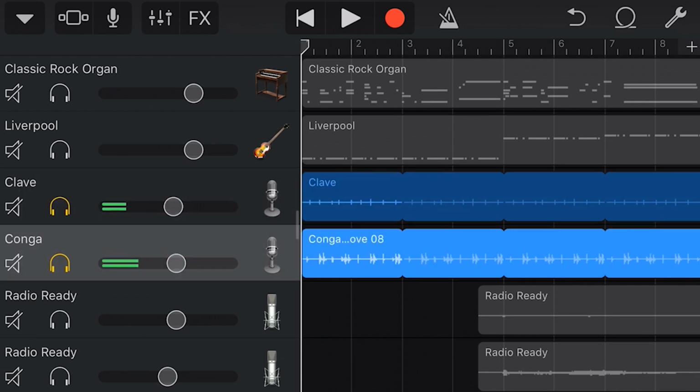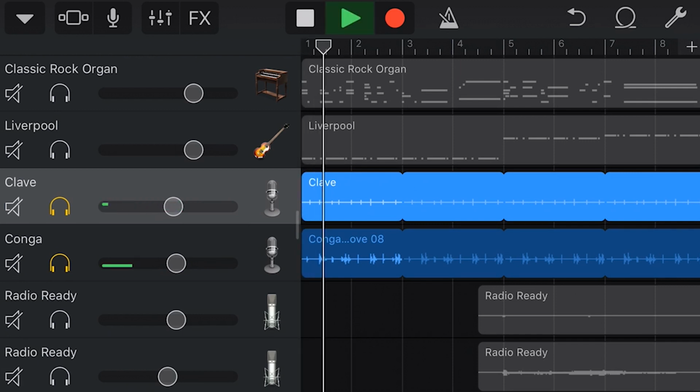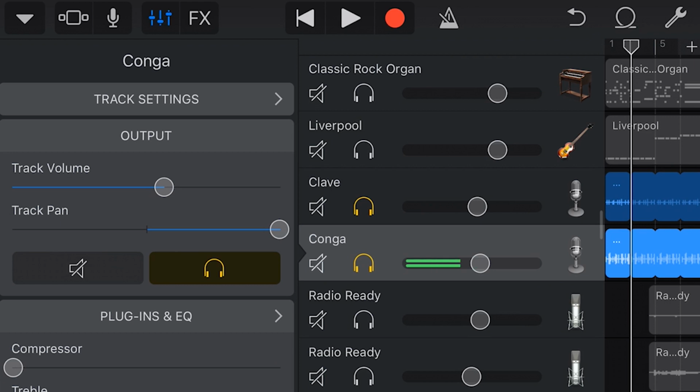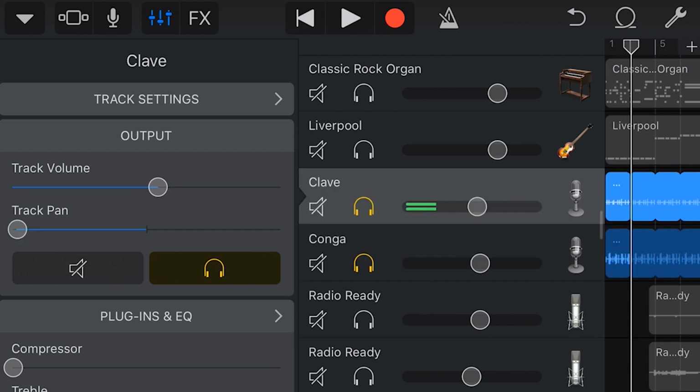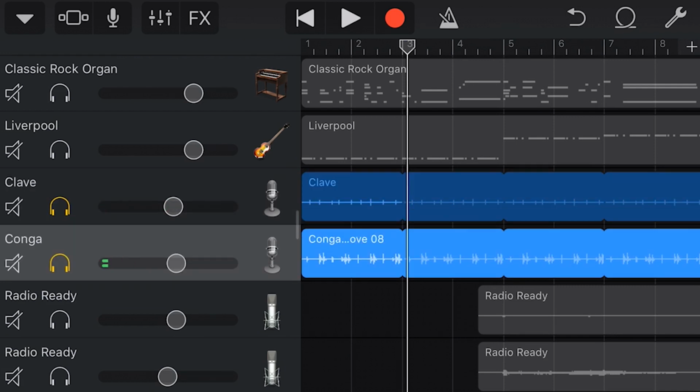We have a clave and a conga track here, and if we play these back, they sound like this. And if you're listening on stereo, you'll notice that the clave is over on the left and the conga is over on the right. So we've got these panned hard left and hard right. And the reason I've done that is to show you the power of merge, is that it will keep your stereo image. So when we merge these tracks, it will put the clave over on the left and it will put the conga on the right. Let's see how it does that now.